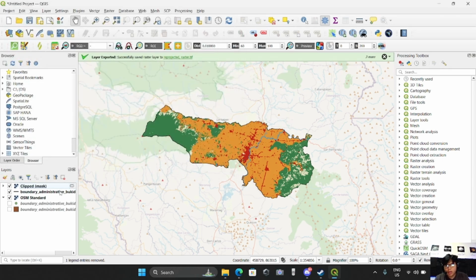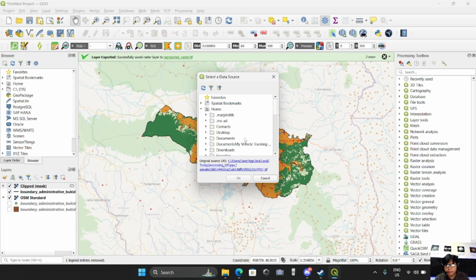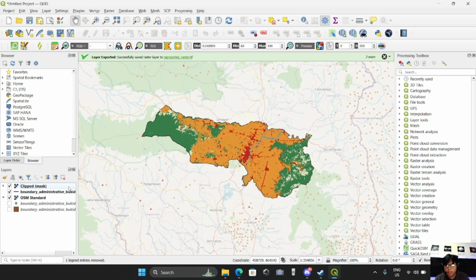So after saving that, you then need to go and change its data source and go to that download file. I'd say document and reprojected raster. Say okay. So as you can see, the layer symbol is actually gone, and this means that this is now a non-temporary layer. Okay, so after doing all those, you need to go to your print tab.